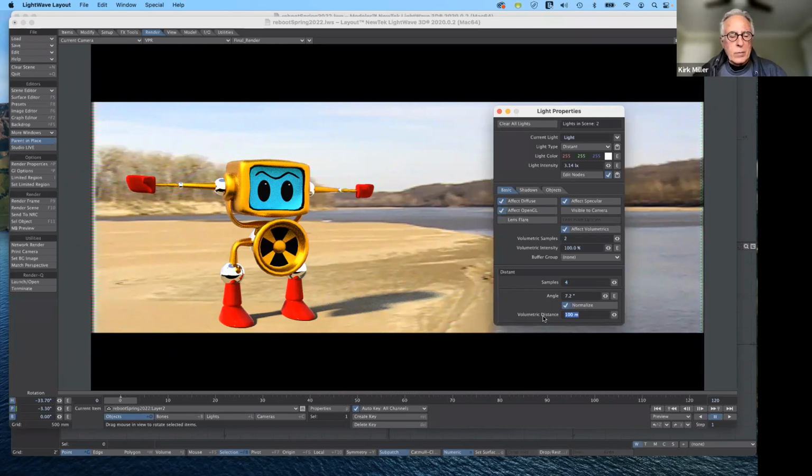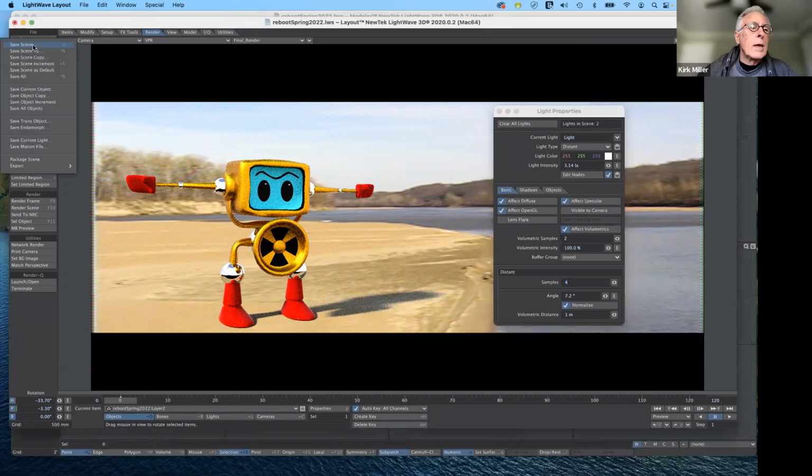So I'm going to go back to 1 meter. It really doesn't matter. That was the default setting for it. So I'm going to call it a day for this. But before I do, because I want to go to Photoshop and show you how to create the face, I'm going to go over here to save. And I want to save scene as.